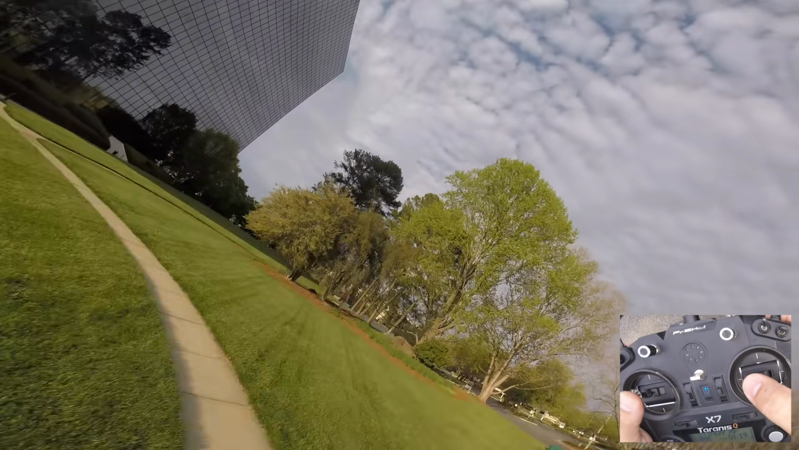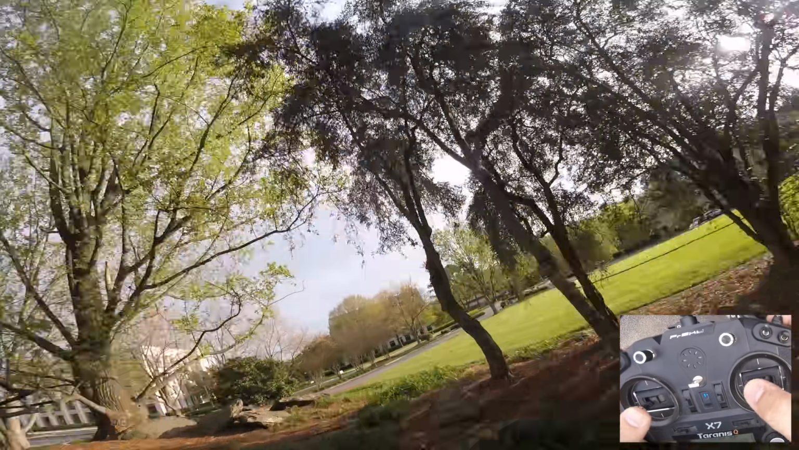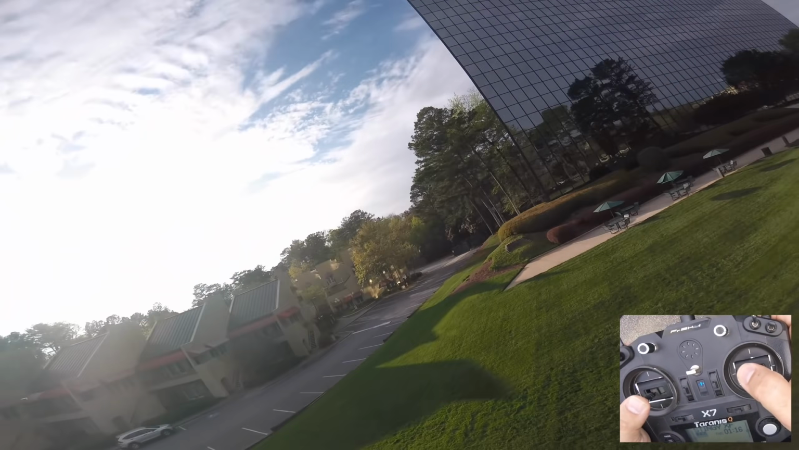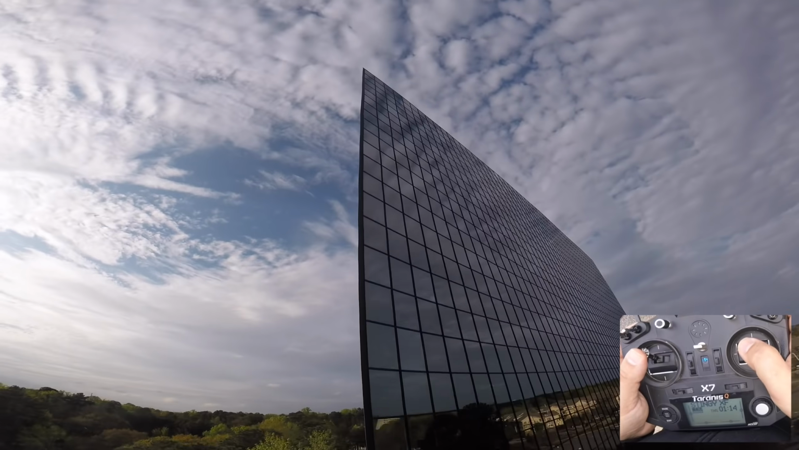Oh yeah, that center stick feel is very nice right here. I don't know if you can see on the stick cam, but I'm able to bring my thumbs well out of center.